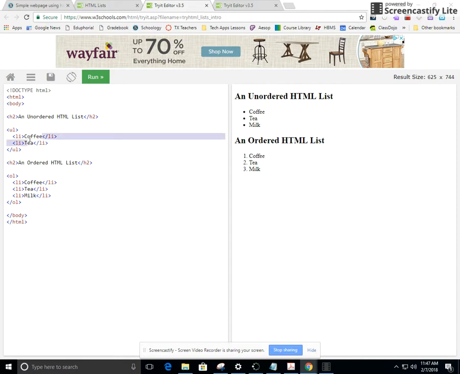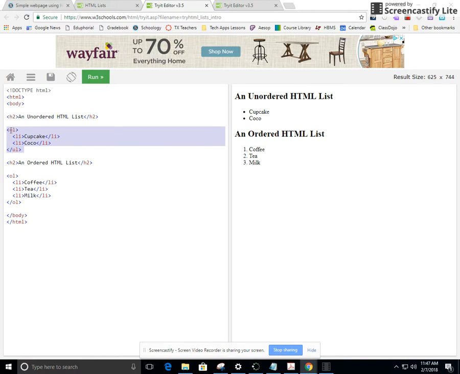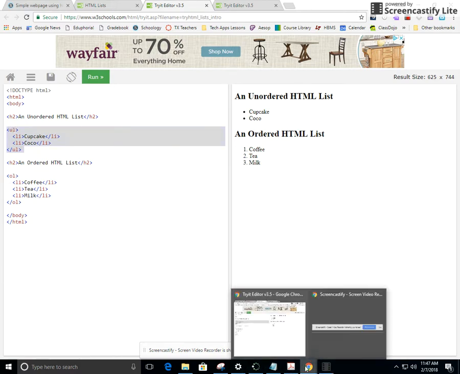So 2 cats, Cupcake and Coco, and then I can do run, and then there's my little list that I'm going to use. So I'm going to copy my unordered list. This UL stands for unordered list. This one stands for ordered list, in case you're wondering.